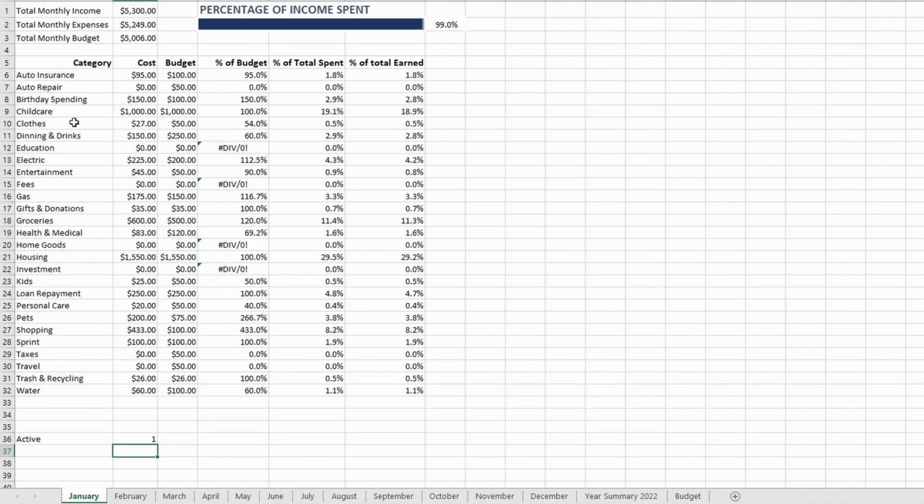So if we look at our January, these are our values. We, let's say, overspent on our pets. Shopping, we went to town with, $433 instead of $100. There's some categories I don't use, like home goods and other stuff. I keep 0 and I just put that in shopping. Shopping's like, if I go buy a couch, that goes into shopping, $800, boom.